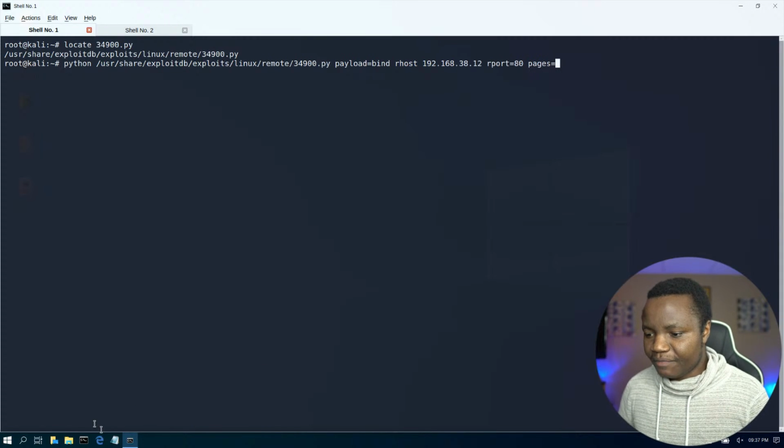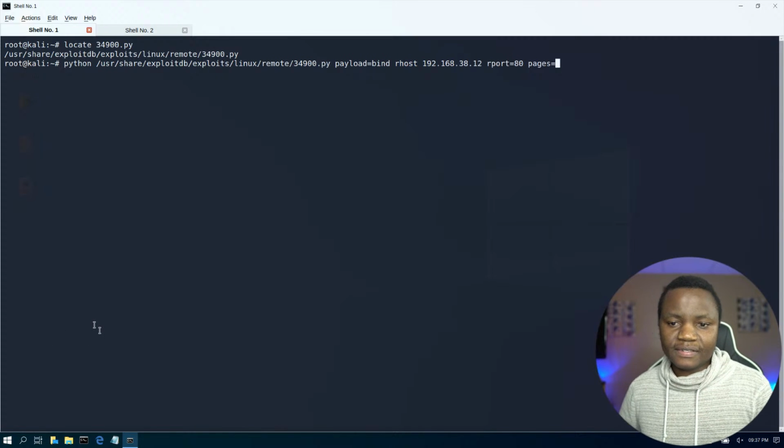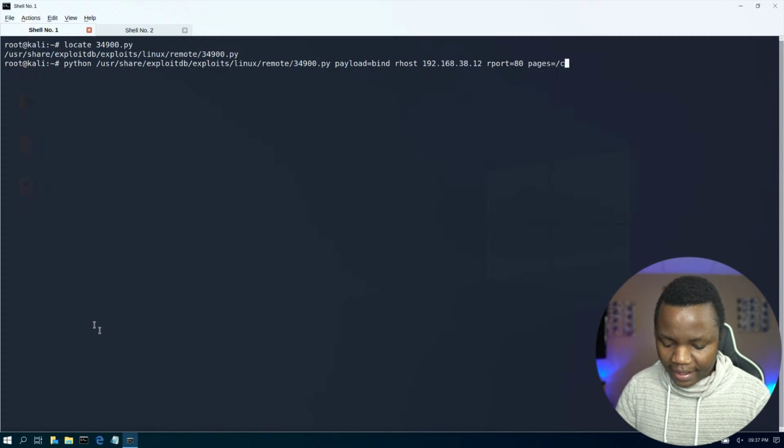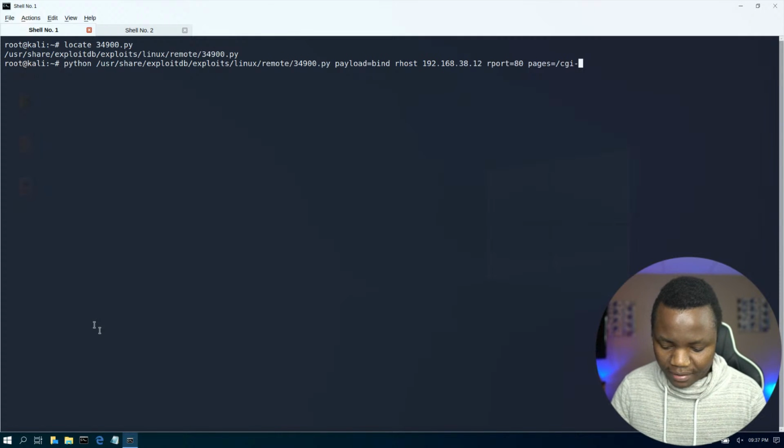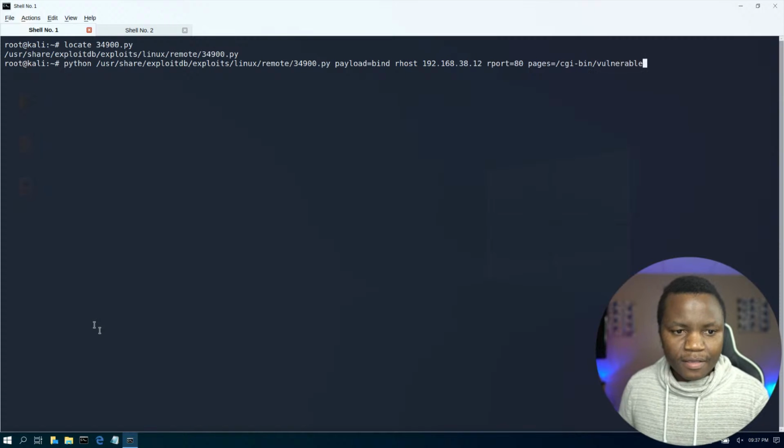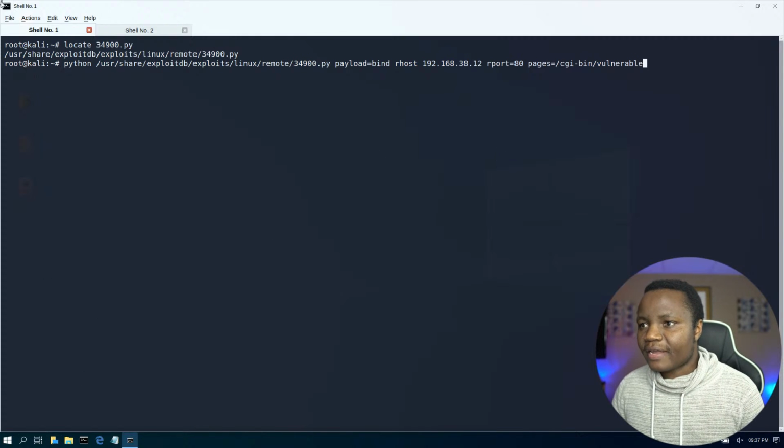Remember when we did view page source, we had this /cgi-bin/vulnerable. I think it was dash. I'm looking here. Let's go and verify that before I run this.